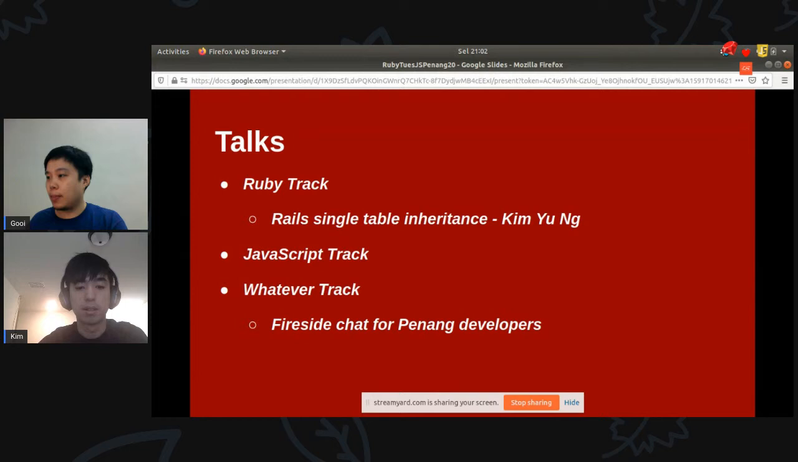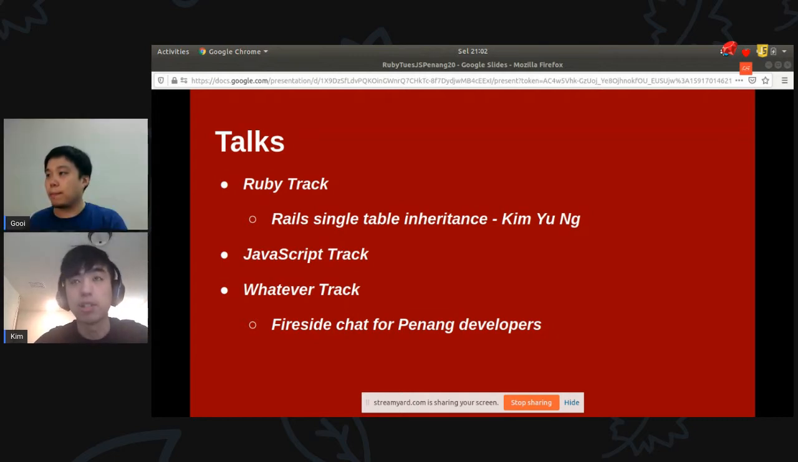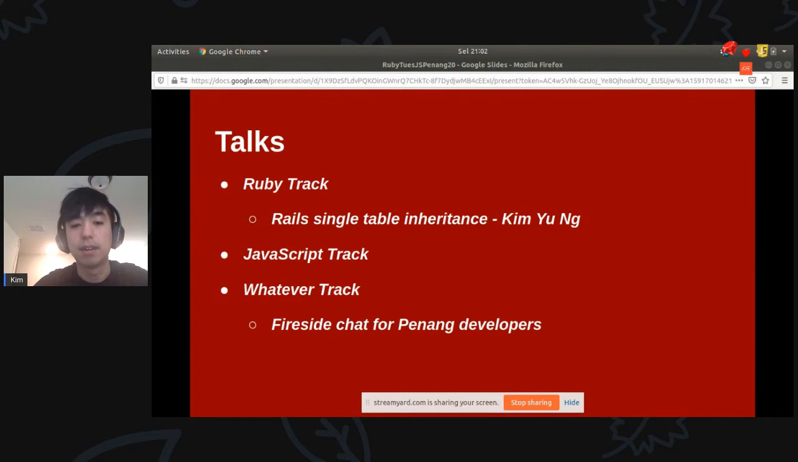Okay, cool. I hope everyone can hear me because this is my first time doing it. Good evening, everyone in Malaysia. Today I would like to present single table inheritance, especially using Rails itself. So let me share my screen right now.